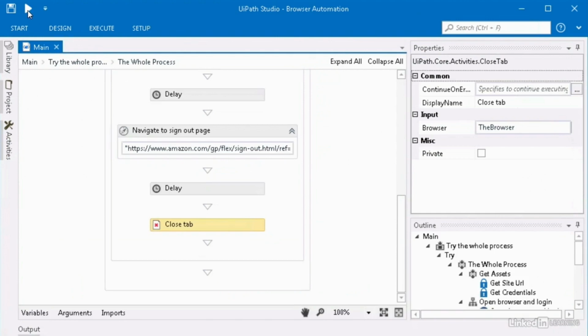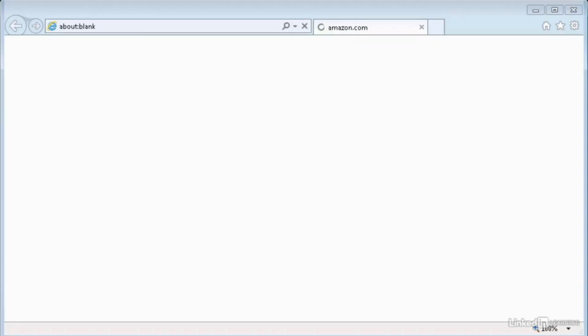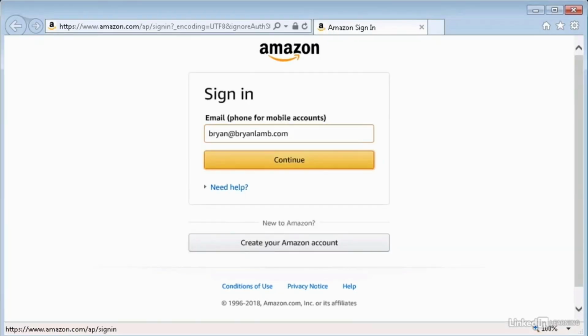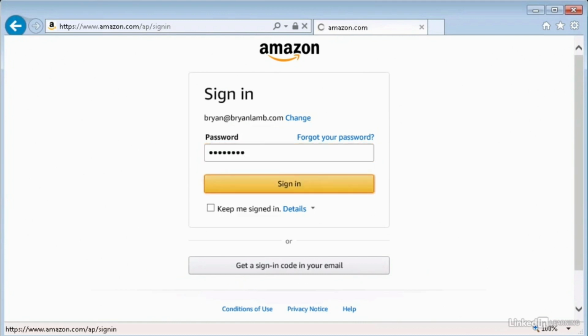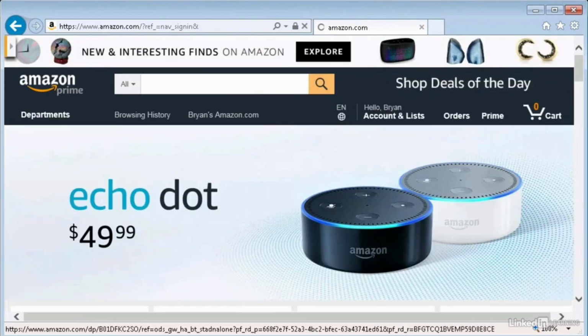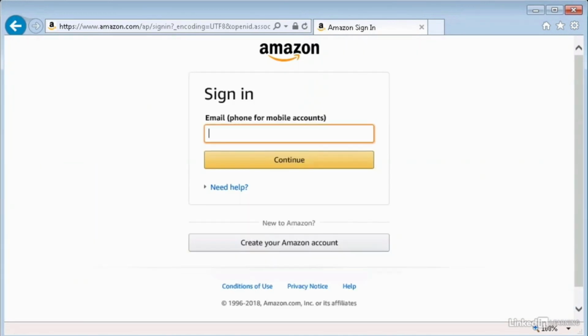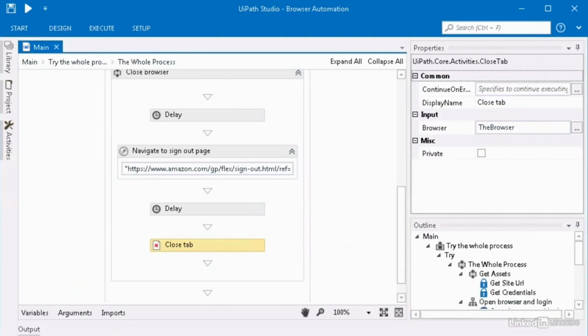Let's try it one more time to make sure it works again. Opens the browser, types in the username, clicks continue, password, sign in, waits 5 seconds on the landing page, goes to the sign out page, then closes the tab. So there you go. Open browser, sign in and sign out, and close browser is working fine.